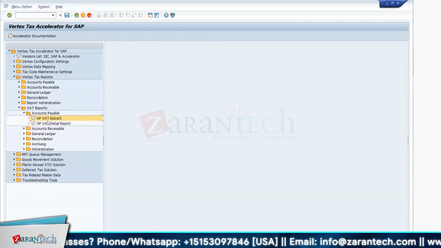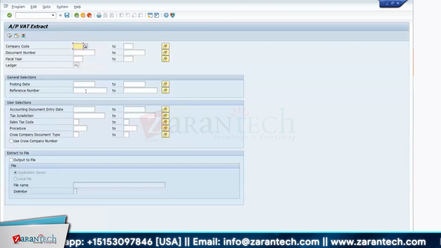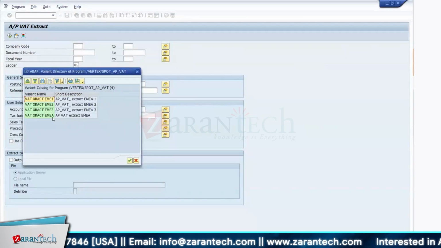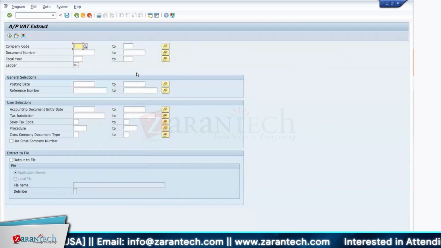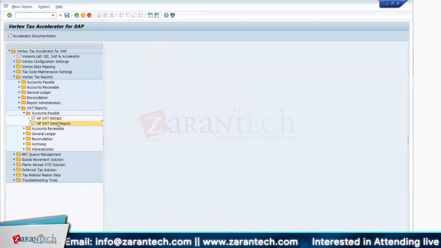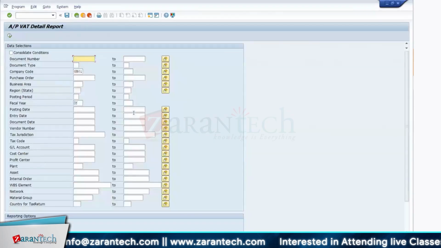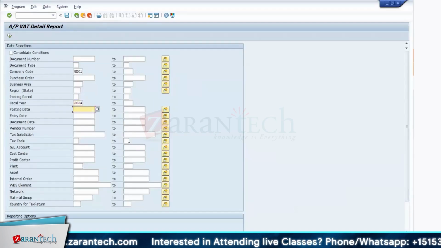Under VAT reports, you can see the same options again. For the AP side, first you have to extract the data. Without extracting, if you try to download data, you won't find any documents. Just close this, go back on screen. Just run the data directly. Run the detailed report. For this month, for example, select last month to the end of fiscal year 2024. Yeah, I can put 2024. This is quality only, right? Yeah, this is quality. June 1st till now.